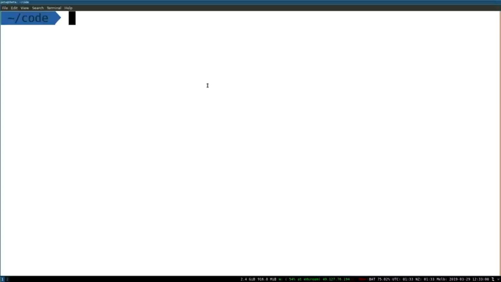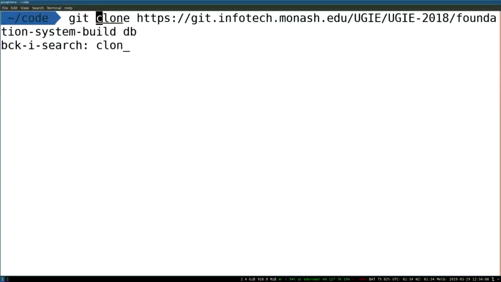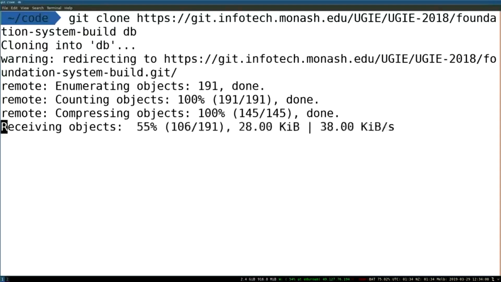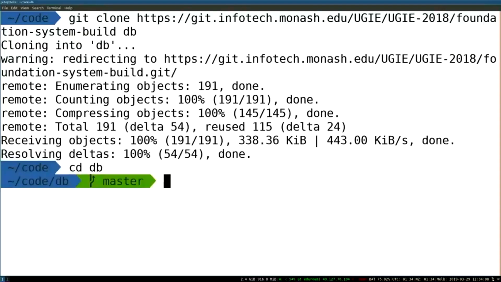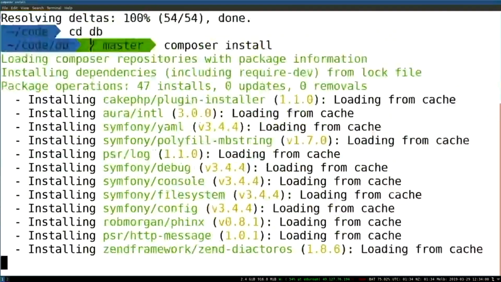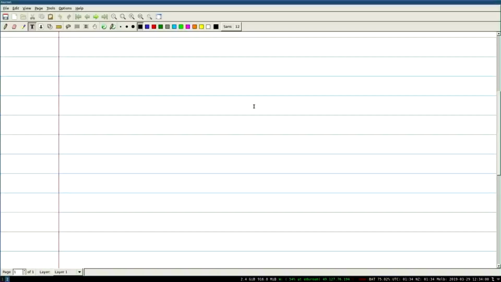So I'm going to create a little online store. I'm going to see if I can do it in 17 minutes. Can we create an online store that allows us to manage data and browse my products? So the first thing I'm going to do is clone the foundation system build into a directory called database. And then once I'm in my directory called database, I'm going to composer install. And while that's happening, I'm going to design my database.